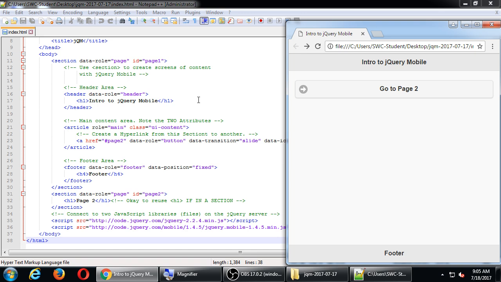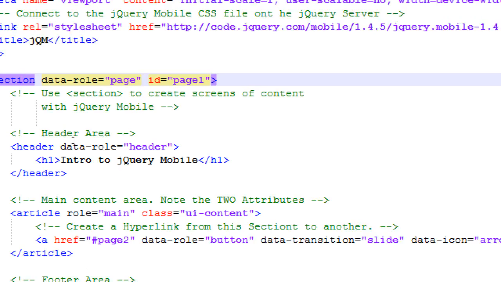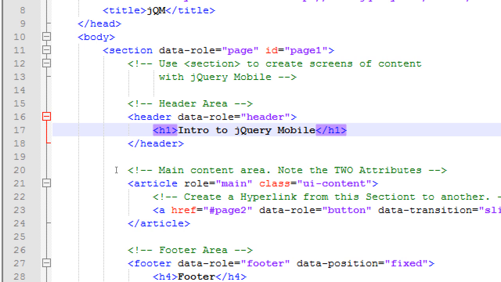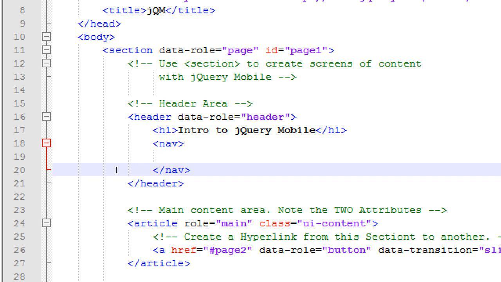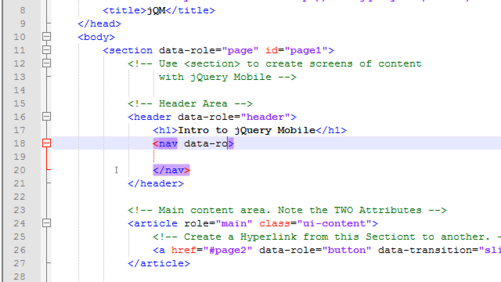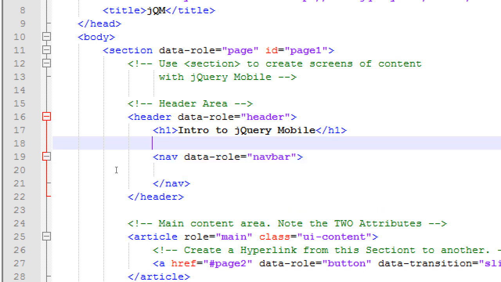So let's back up to our first section, header area, data-role header, H1. So on my line 17, that's the text that appears at the top of the browser. Next, line 18, I want to create a nav bar here. So we have the nav element, the nav tag, and it will have a data-role navbar. It creates a horizontal navigation area or element.